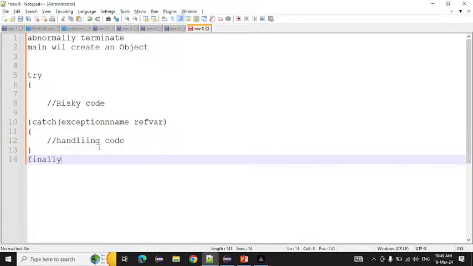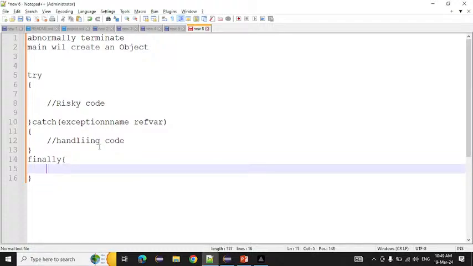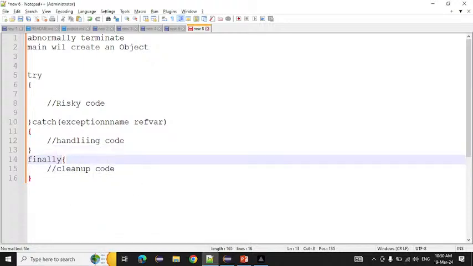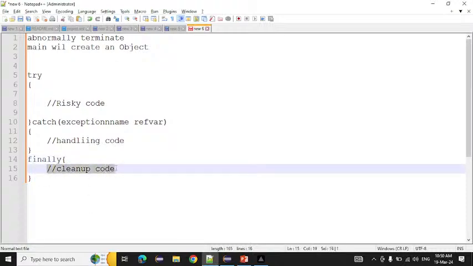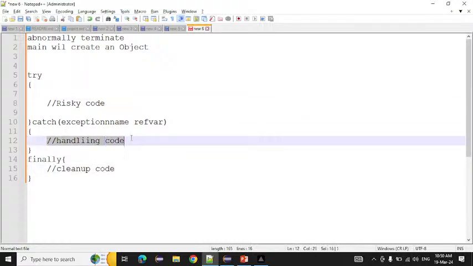Another thing here is the finally. So why are we writing finally here? Inside the finally we are writing the cleanup code. This is easy. Every time the finally block will be executed. If an exception comes or does not come, every time the finally block will be executed. So why are we writing the finally block? For writing the cleanup code. So inside the try block we are writing risky code, inside the catch block handling code, and inside the finally block the cleanup code.